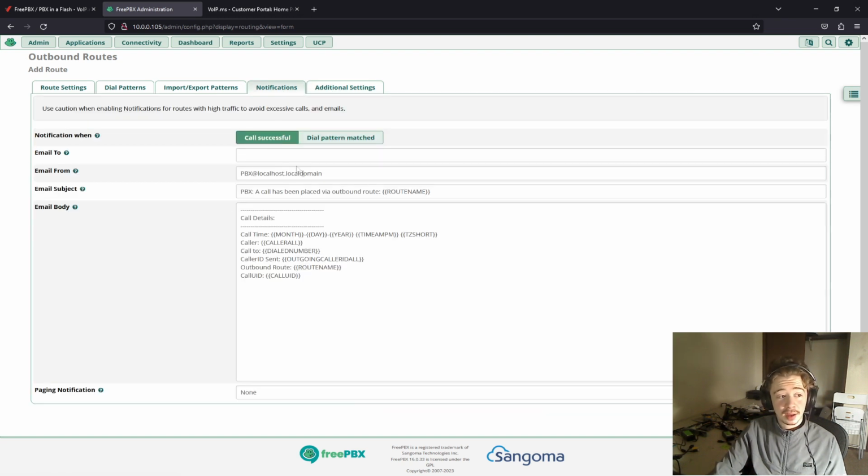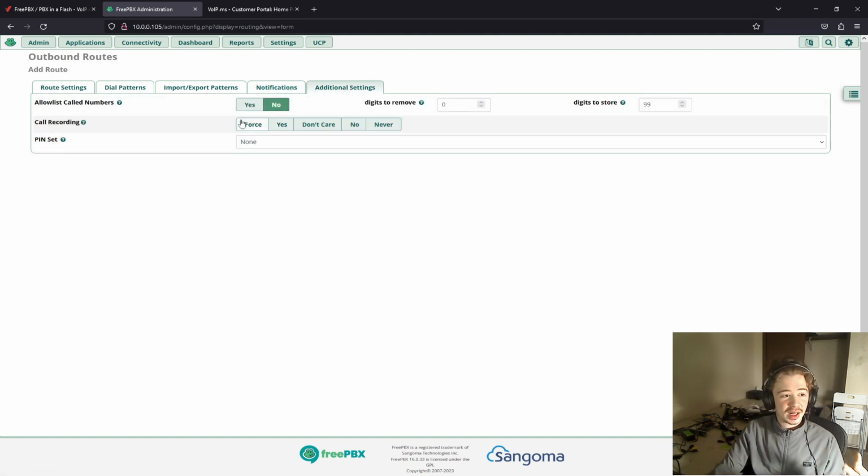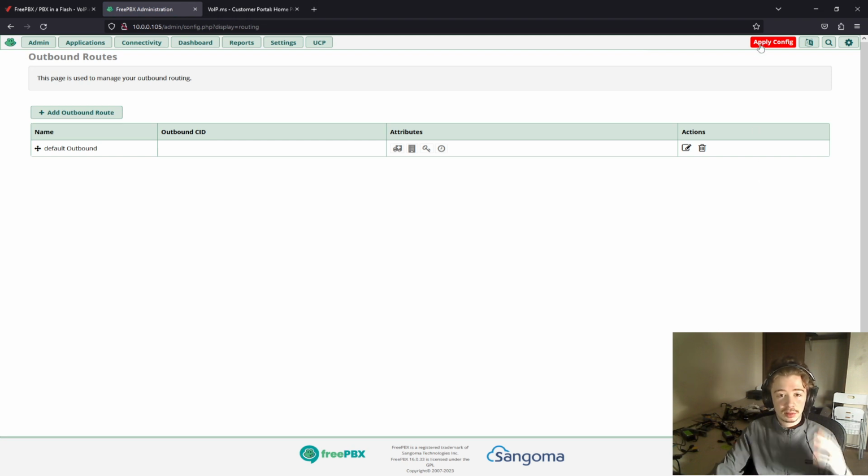If you wish, you can enable notifications, so if calls are successful or if the dial pattern is matched. Once again, it's really not applicable to our configuration since we're such a small system, but you can enable this as well if you want. Then additional settings, if you want to do call recording, keep in mind this will take up more space, so you will usually need more than about 20 gigs of storage, I believe is what we set it to, should you want to do call recordings or voicemail boxes. For now, we'll just hit never because we don't need it, and we'll go ahead and submit that. And once again, apply configuration.